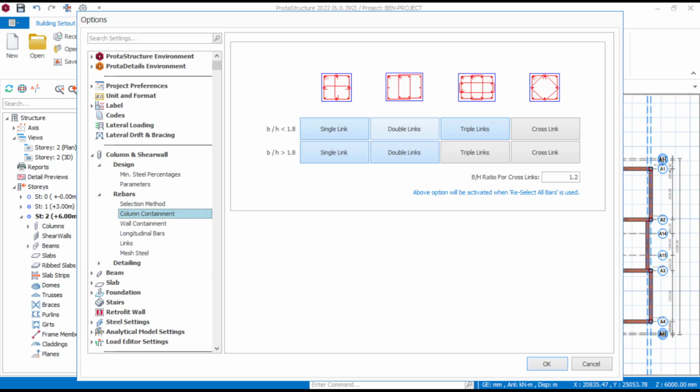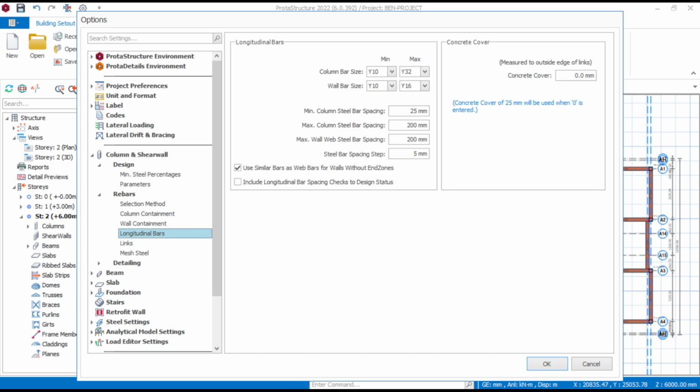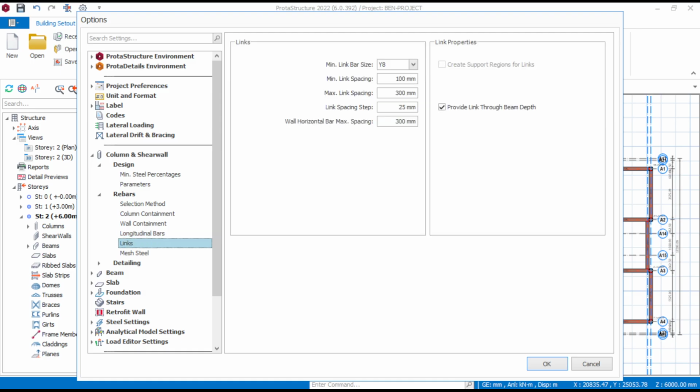Yes, so we won't have an issue of shear here, but let me just click on double link. Now let's go to longitudinal bars. I want my column bar size to be a minimum of 16 and a maximum of 25. Maximum of 25.